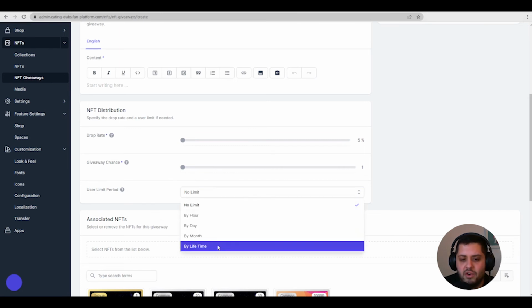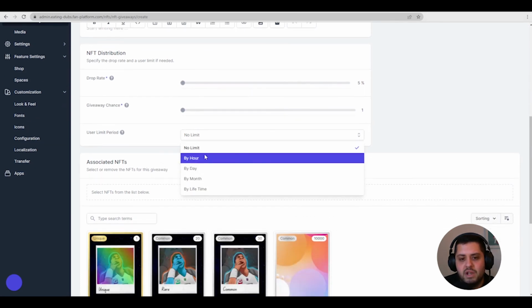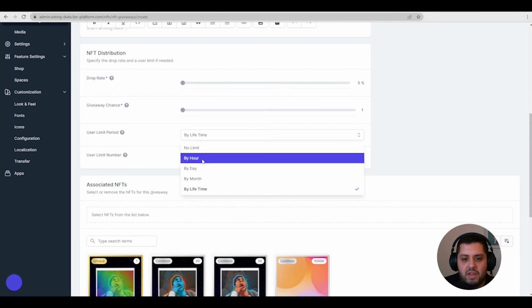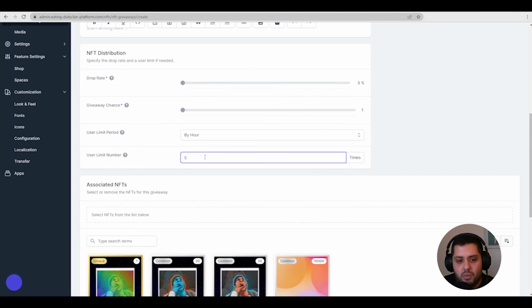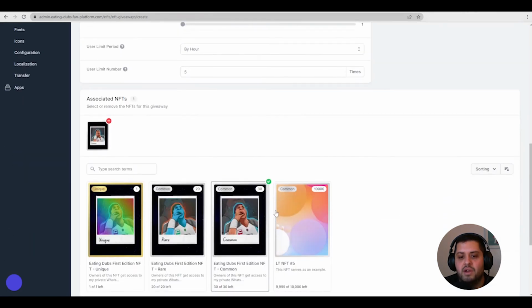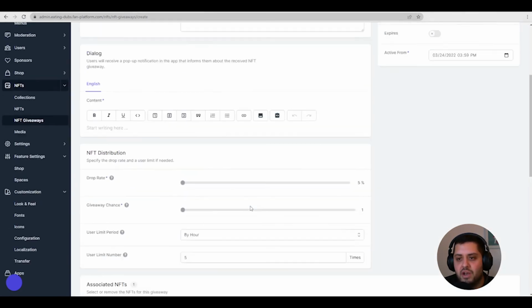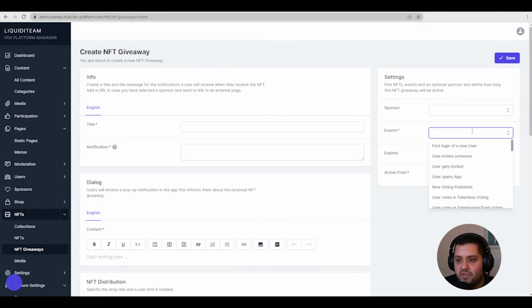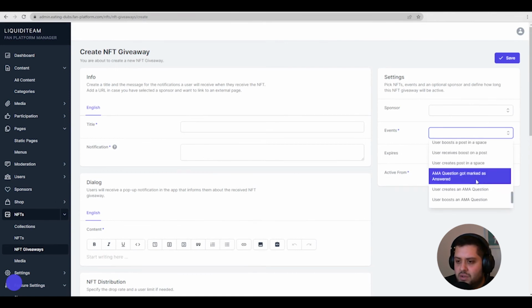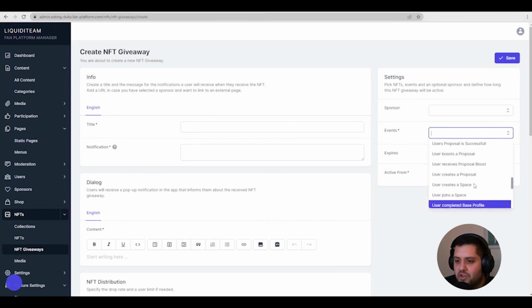You can set that user limit period. You could say that it can only happen one time in their life, right? One time. You can also say that by the hour it can happen 5 times, or whatever you want to do. Then you say only the commons will be associated with this giveaway. Or you can say the super unique is associated with this, and then you can change this event to something like super rare, like maybe their AMA question gets marked as answered. Maybe you're only going to answer one AMA question or something super rare.